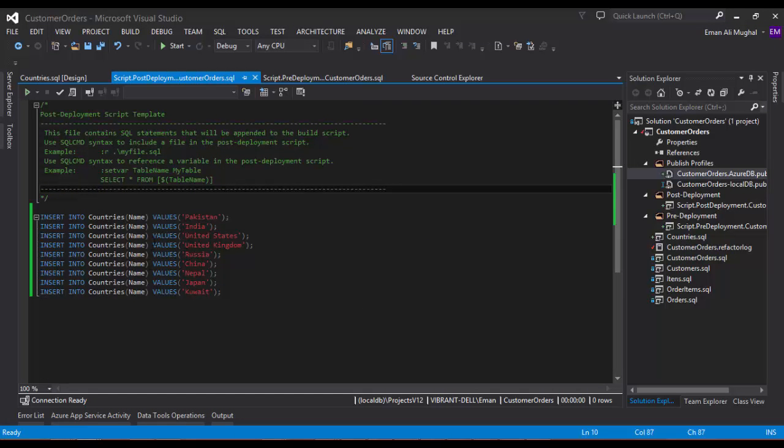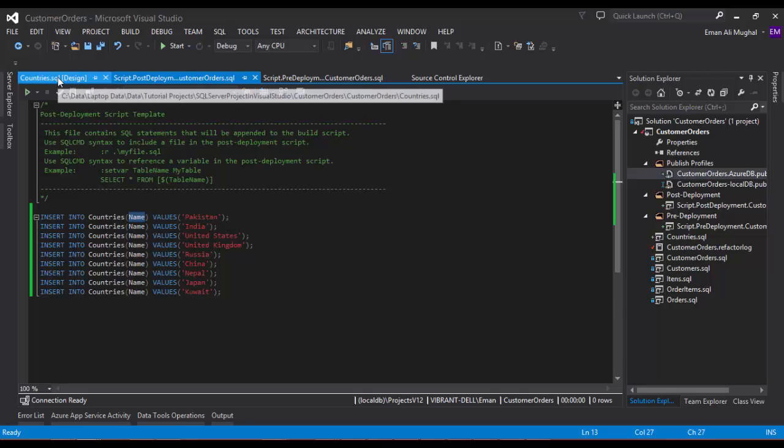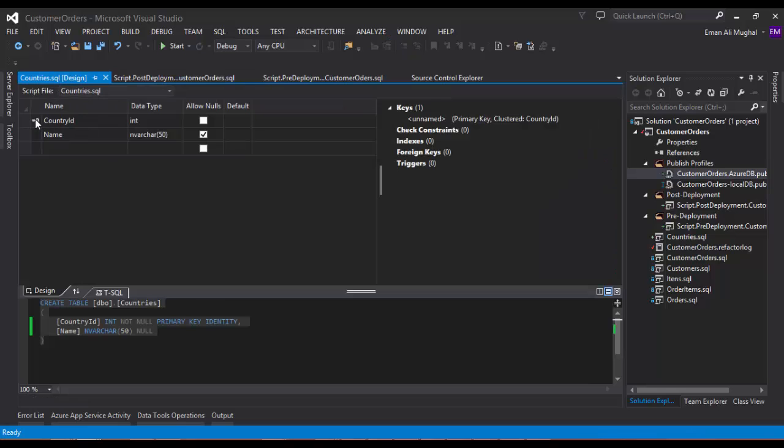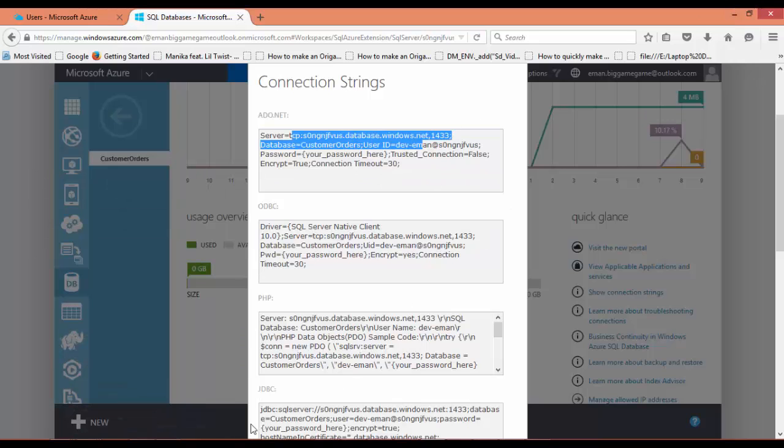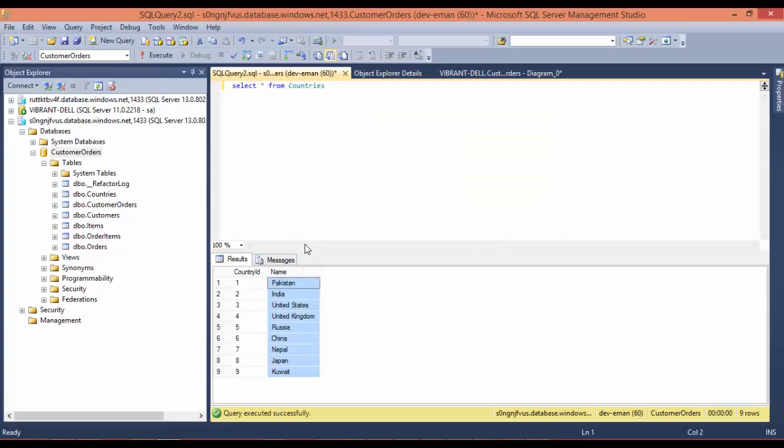One thing to notice is that I only added the name property, not the ID, because ID is a primary key, and if you see the properties, the ID is auto incremented, and identity specification property is set to true. So it has populated all the seeding information in the SQL Server within the countries table.